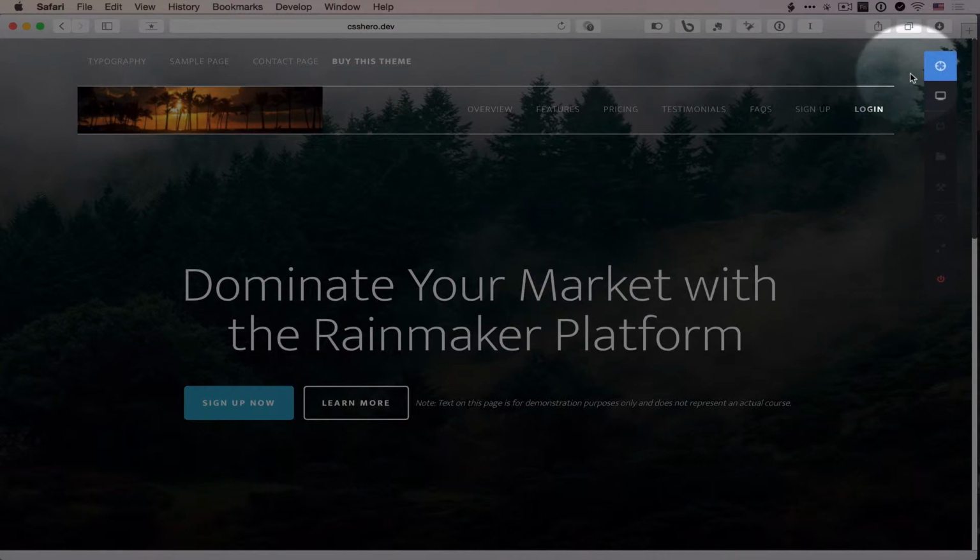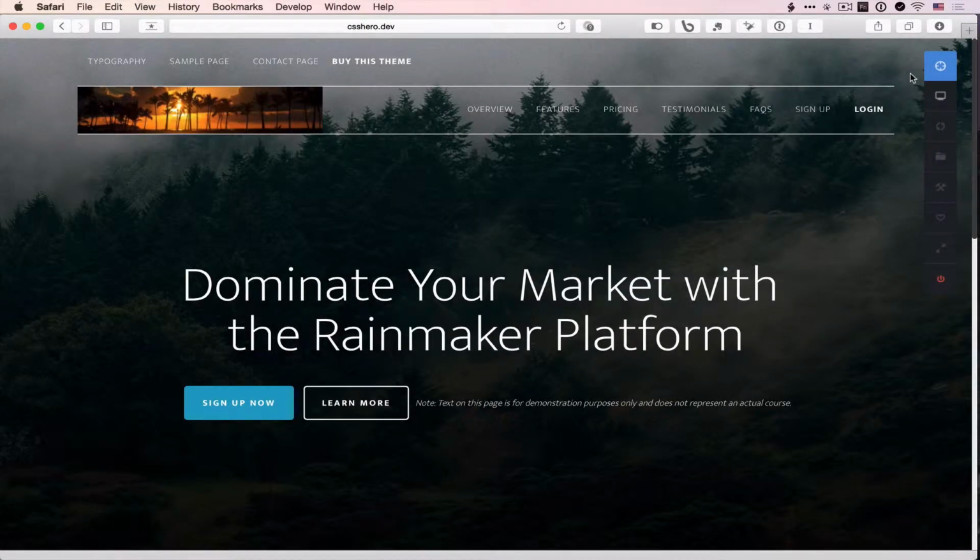CSS Hero has loaded, and I've got this menu bar on this side where I can choose my customization. In general, there's going to be just a few things that you want to customize. Usually you want to customize fonts, font sizes, and the spacing between elements. There are some other advanced features that you can dig into, but that's beyond the scope of this video. So I just want to show you a few of the general customizations you can do.